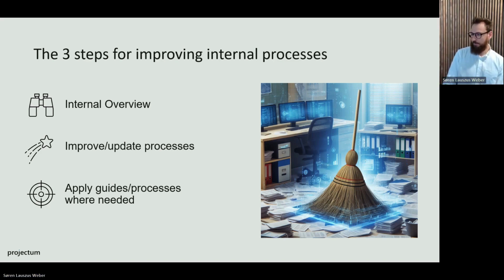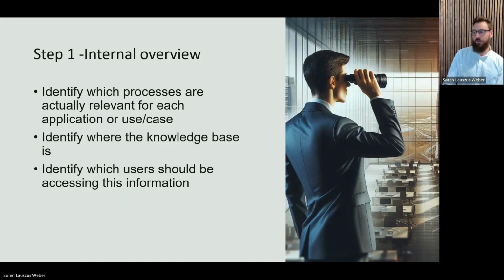So for the first step, creating the internal overview, what you want to do is identify where these processes are. Is it a certain team, is it a certain department? Usually we see it's also a certain person that has knowledge about how the process is supposed to work. They were either appointed by someone or self-appointed.